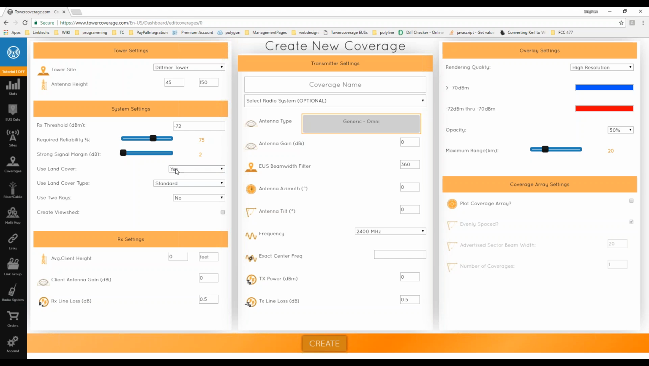On the use land cover setting, if you set it to no, it will not consider any trees or buildings at all. We do not recommend that you do this. We do recommend that you use the clutter data for better accuracy. Your land cover types are all the land cover types that we created when we went over the land cover settings. So for example, on this one, if I want complete line of sight, I would put the one that I set where it has 10,000 for density.